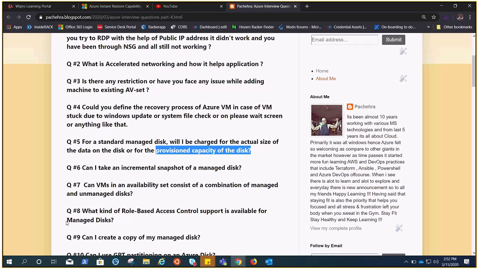All right, can I take an incremental snapshot of a managed disk? No, you cannot. However, this question may be a little tricky because the obvious answer is no. But if you are updated with the Azure announcements or Azure updates, you can, and this is in preview right now, so you can mention that as well. Right now we cannot, but it is in preview and we can take it if you have registered yourself for the preview or you are utilizing the preview feature. But this is not generally available as of now.